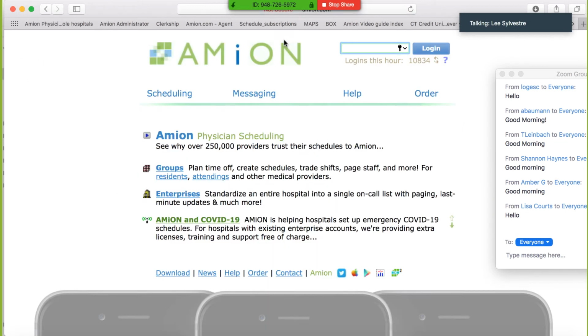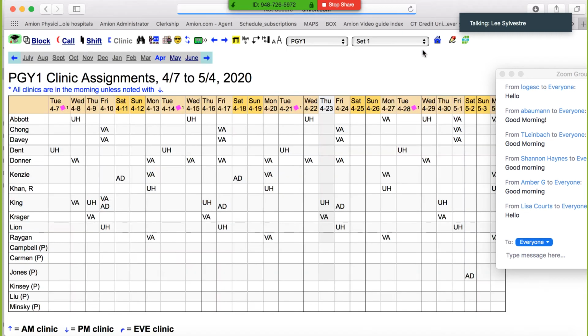One more type of schedule I want to show you. This is the only other kind. If I log in with a slightly different login at Amion.com, I'll see what's called a residency schedule. So there are two kinds of schedules at Amion. They're attending and resident. Both of those types can be included in an enterprise, but that's really it as far as learning the different offerings that Amion has.